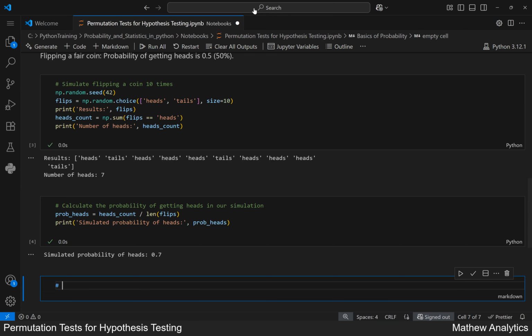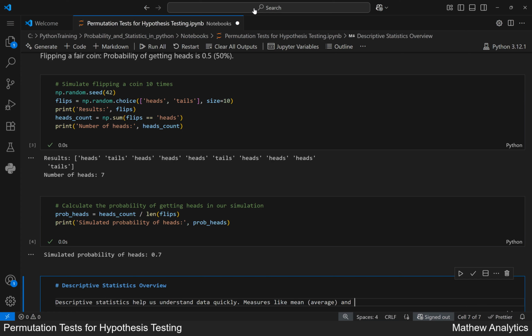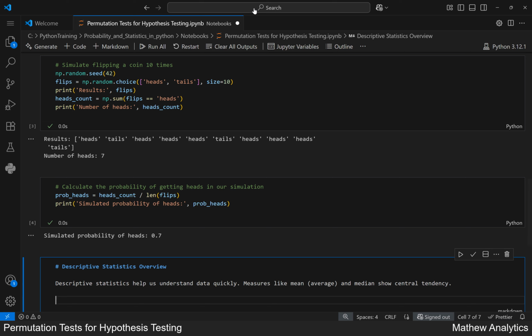Descriptive statistics overview. Descriptive statistics help us understand data quickly. Measures like the mean, or average, and the median show us where the center of the data is. Example, what is the average tip amount in our dataset? Running the cell now.